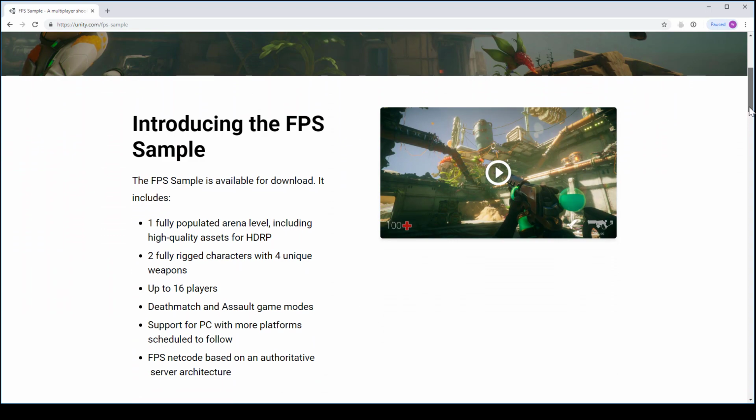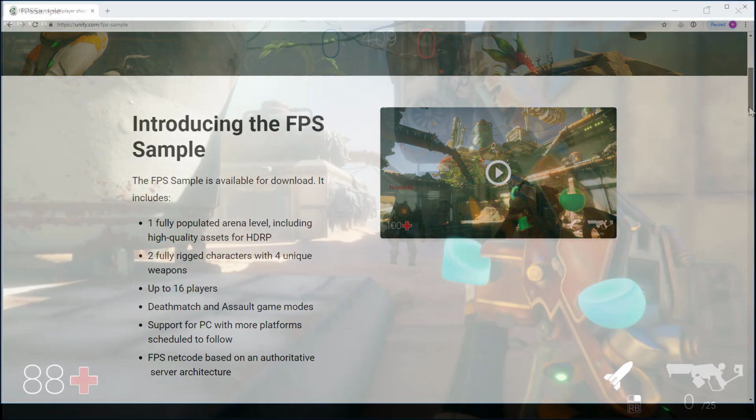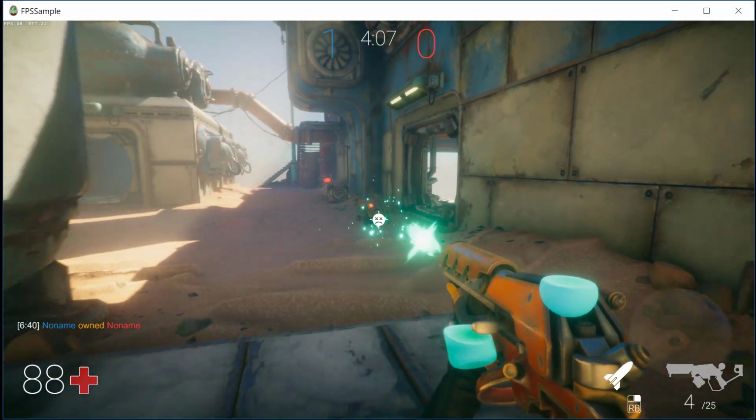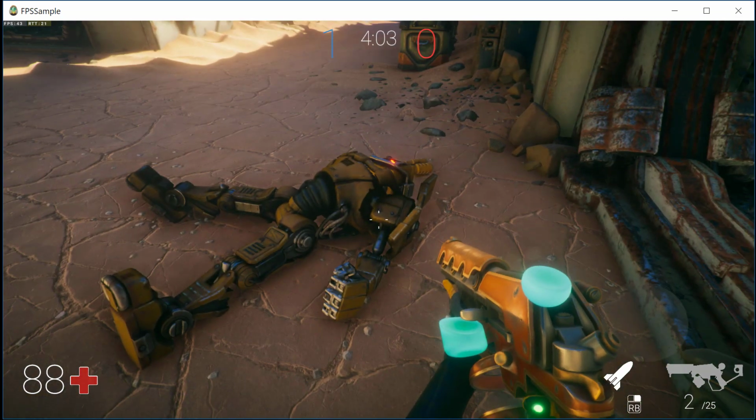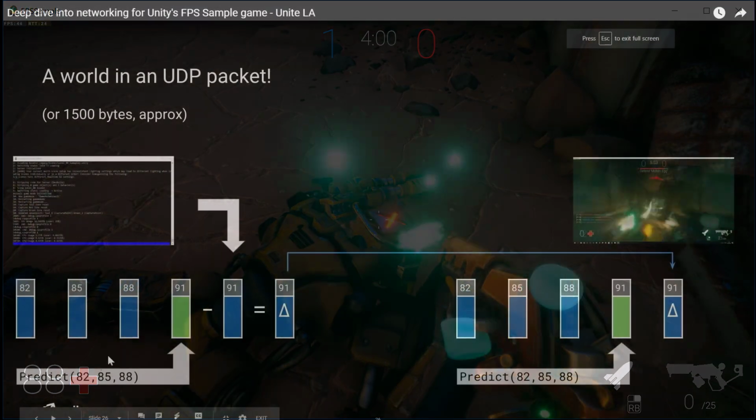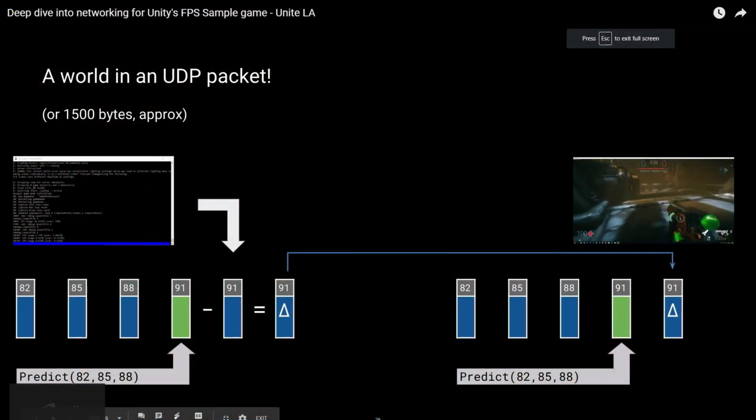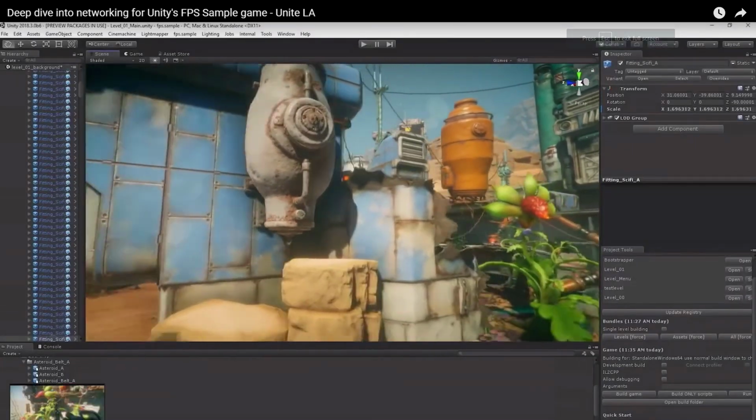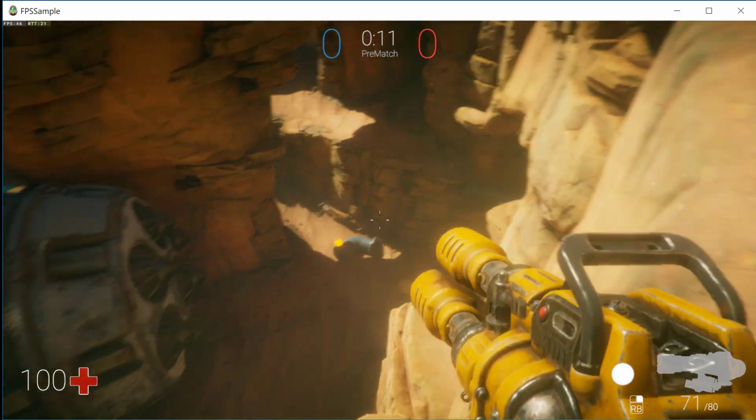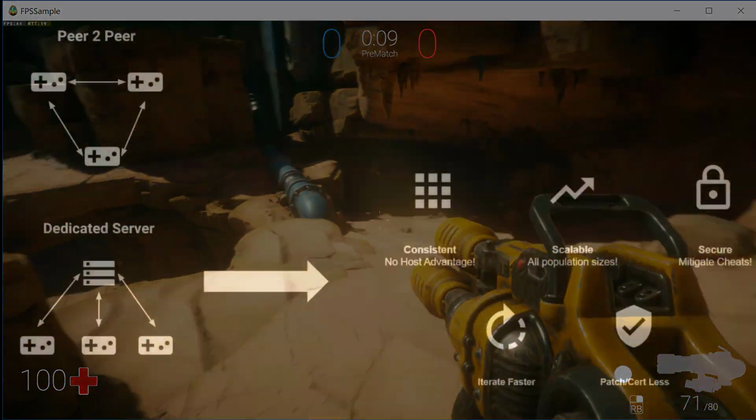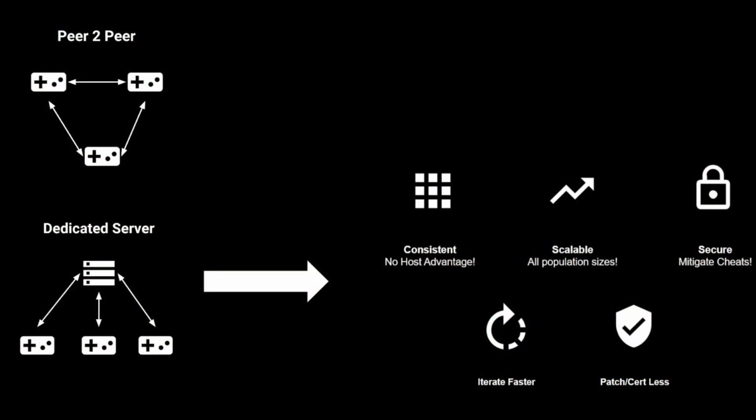The FPS Sample game has one full level decked out with HDRP assets, one test level, 2 rigged characters, and 2 game modes. The networking code has been written from the ground up with hybrid ECS. It handles client-side prediction, lag compensation, a lot of pro-level features you would normally only see in a commercial release. In keeping with industry trends, the netcode has been structured around a server authoritative model. We're always going to have one dedicated machine acting as our game server. Having that usually leads to a better gameplay experience.